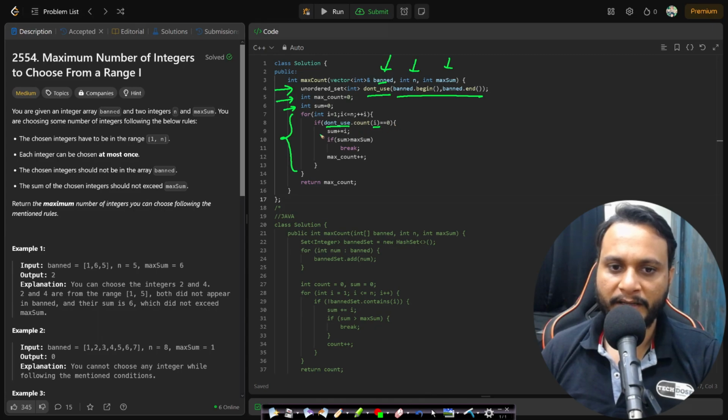If it is not banned, then I will be adding it to the sum value, and always check if the sum value has exceeded the maximum sum. If it has, then you will break and you will return the max count. If it has not, then you will increment the max count and you will continue the loop. Okay, so this is the entire code, and I hope this is simple to understand.